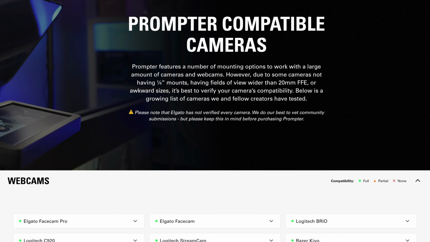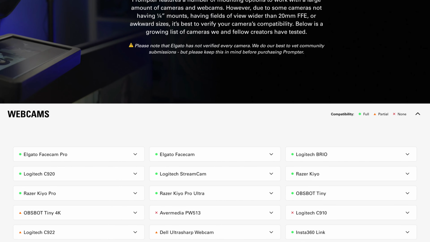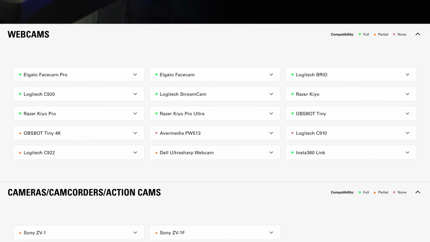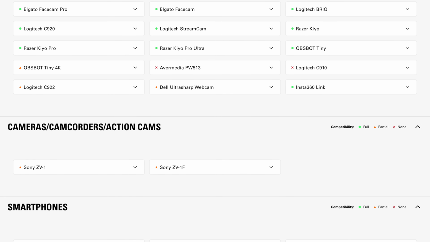Now, we plan on adding more backplates to the store as time goes on, whether the files are provided by us or by members of the community. Now, if you're curious if your camera works with Prompter, we've also created a compatibility webpage, which will continue to update as we and the community continue to test more cameras and lenses with Prompter.